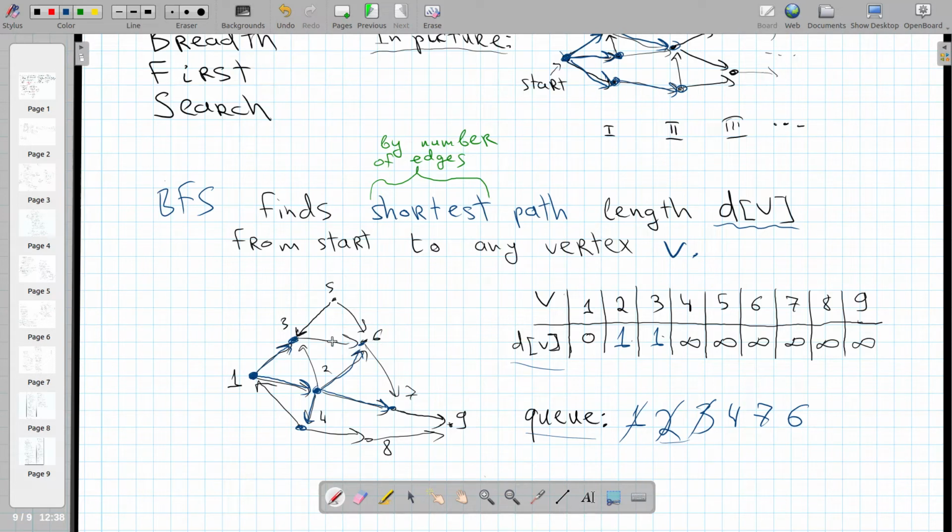From vertex 3, I cannot visit anything. So this 5, there is an edge 5 3, it goes in one direction. So I cannot go to vertex 5, I cannot go to vertex 1, I cannot go to vertex 2, and I can go to vertex 6, but it's already visited. So I'm done with 3. I go to vertex 4. From vertex 4, I can visit 1 and 8. 1 is already visited, so I put 8.